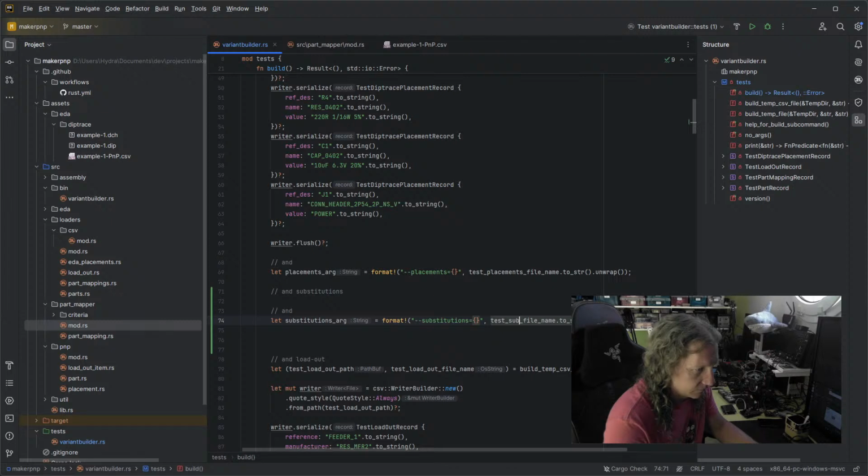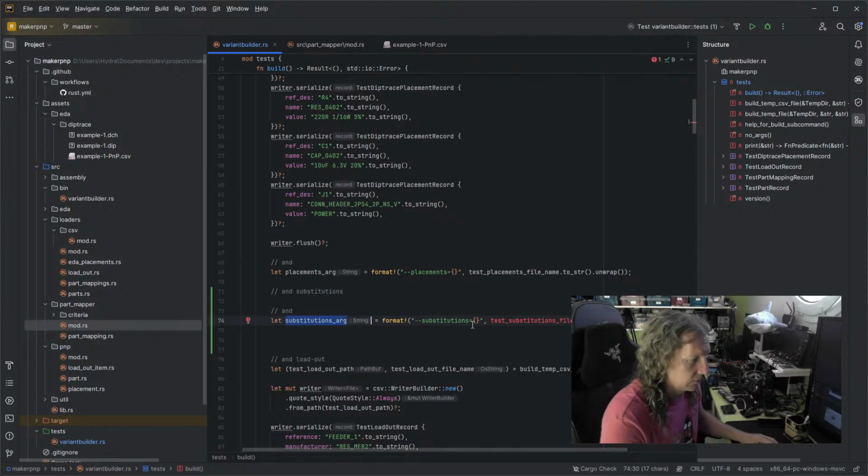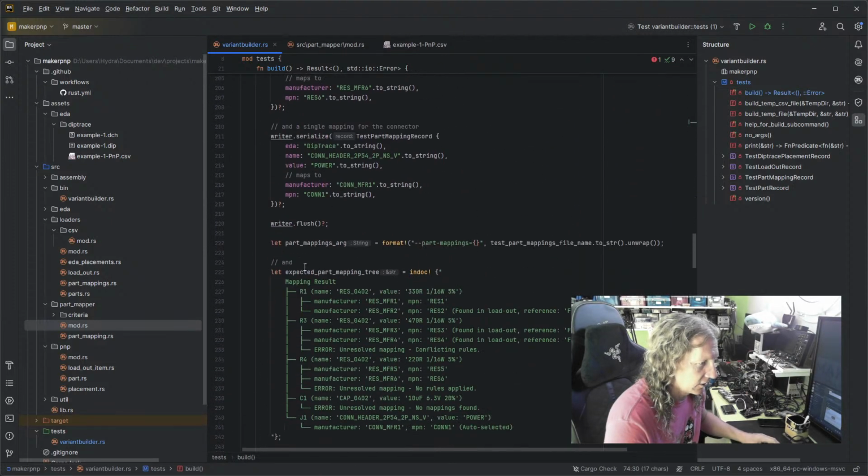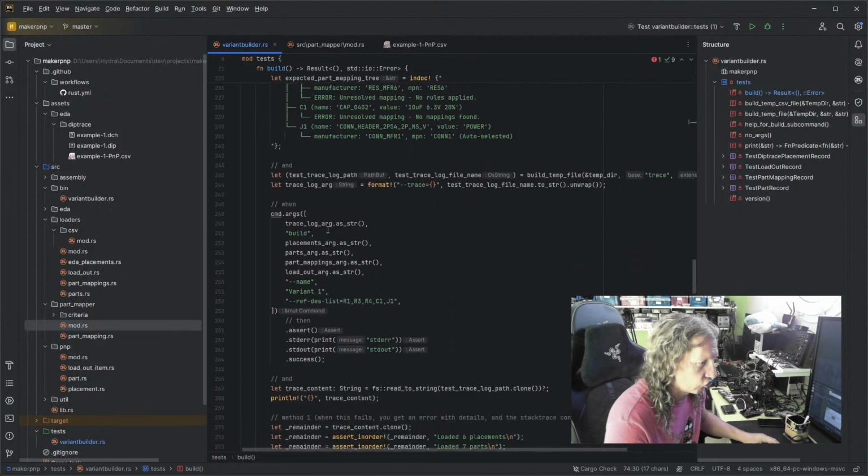Substitutions. All right. So we've got our substitutions argument. We'll come back and deal with the file name in a moment. And we'll add that to the list of arguments here.